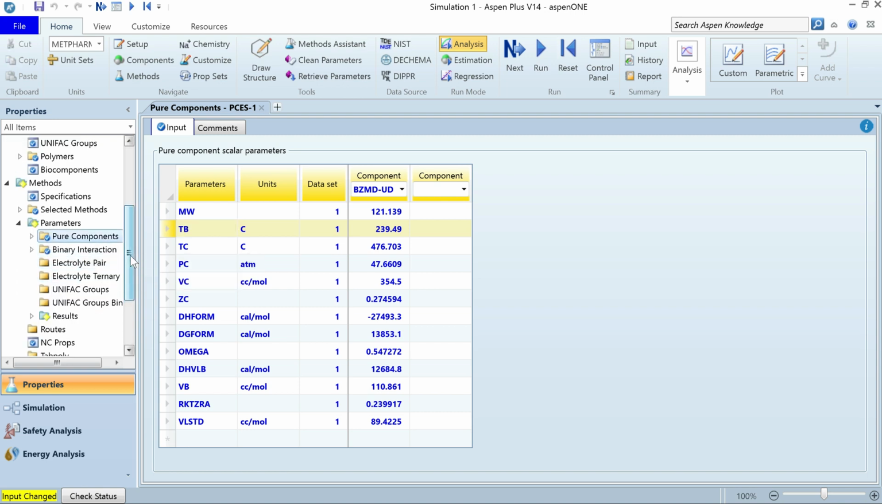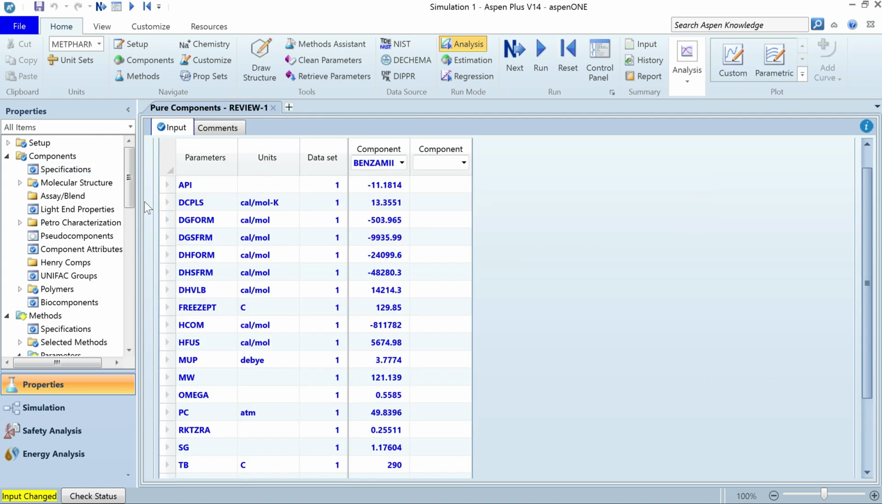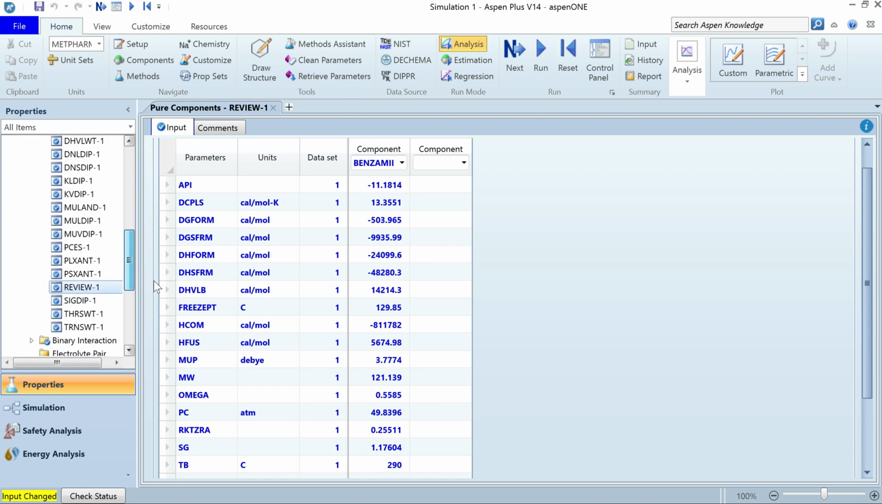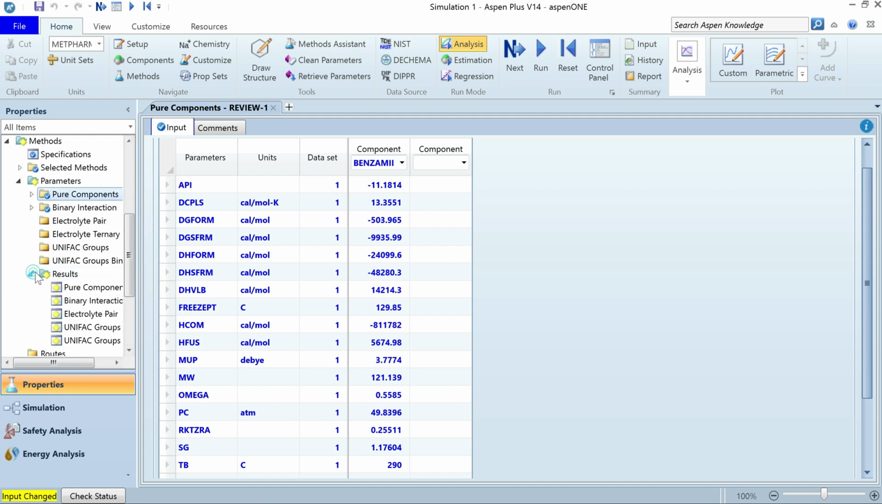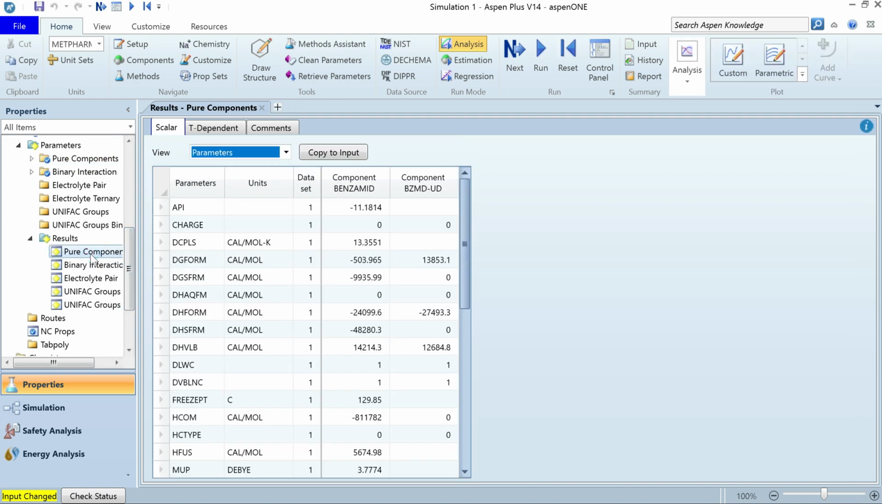To compare the properties of the two components, go to the component specification tab again, review the properties of the components. It will automatically take you to the pure components review option. Here you can review the scalar properties of the benzamide component that is retrieved from the Aspen Plus data bank. To simultaneously compare the properties of the two components, go to the results option. Here you can notice the scalar properties of the two components compared head to head.